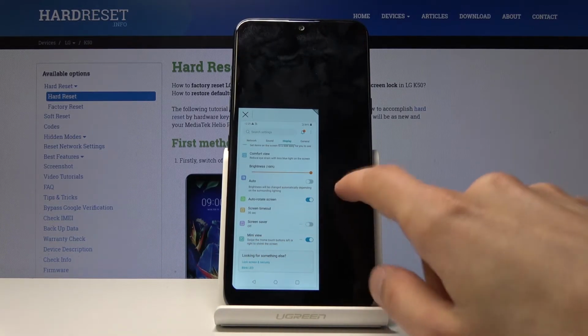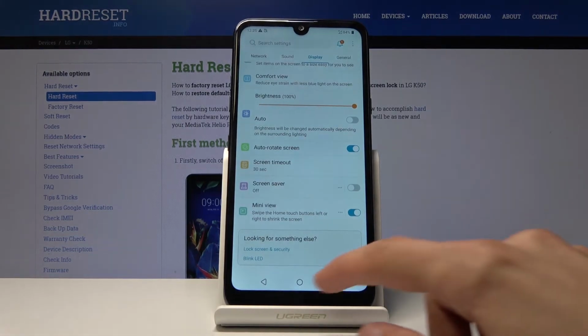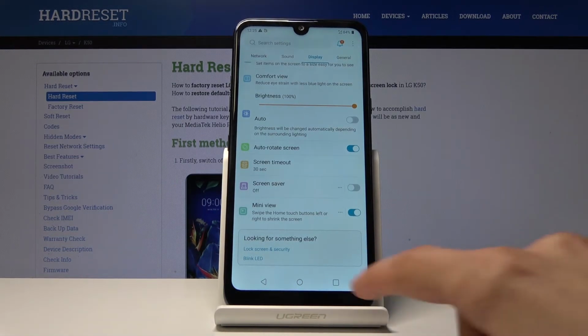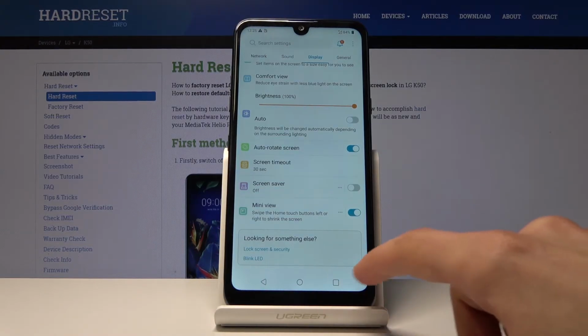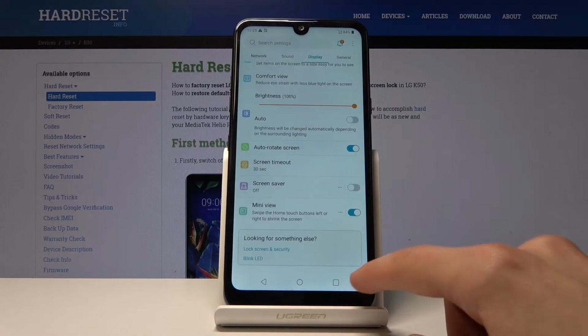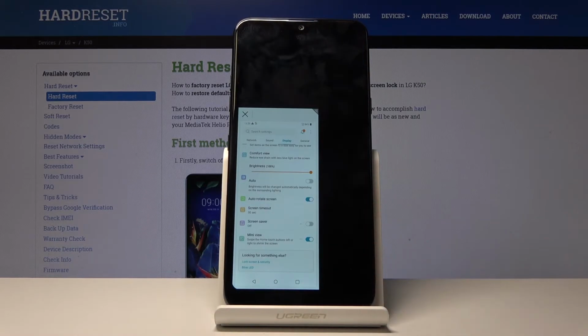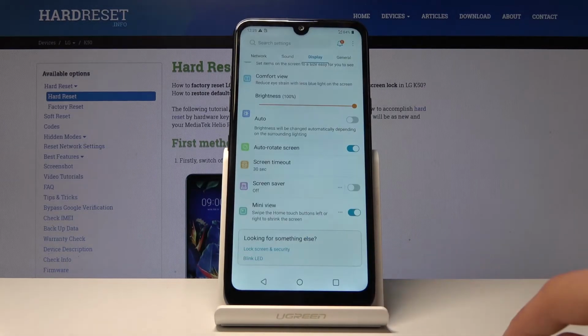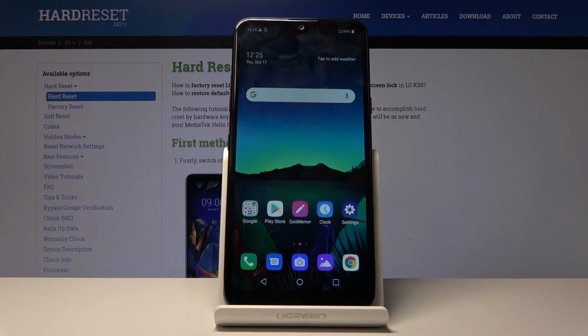So basically, to enable it, let's see, do I have to do it like this? To enable it, all you need to do is swipe from the button opposite to the side that you want the display to shrink towards. So if I want it to be on the left side, I would start from the right, like so, and just drag. And then to make it big again, you just do it the opposite way. So fairly simple.